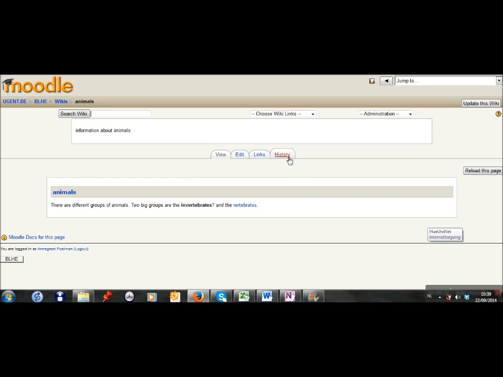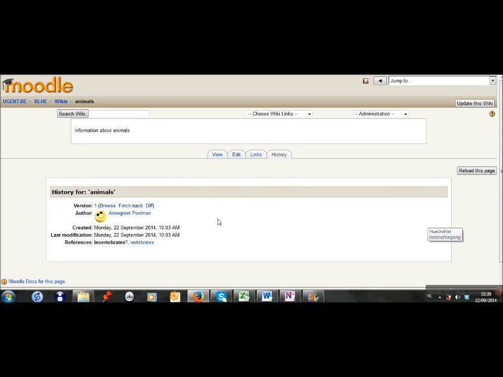and another interesting tool is the history tool. Here you can see which student has done which modification in the wiki at what time. You see that using wikis is not as difficult as it seems to be, so just try it and it will work out well. Good luck!